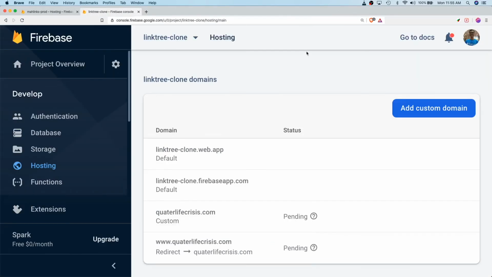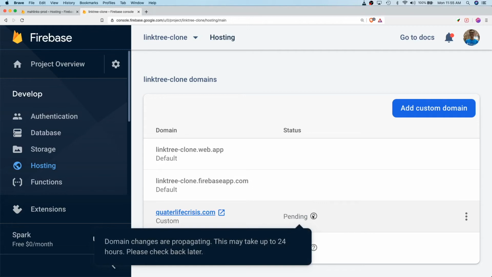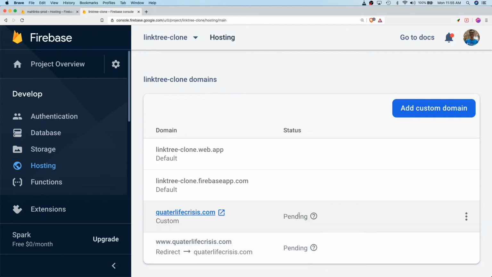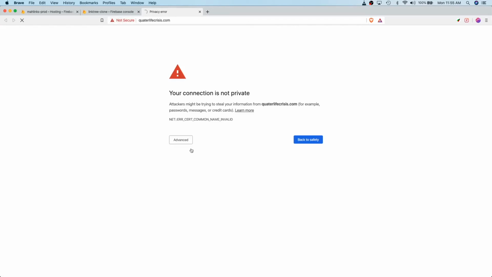Once you wait for maybe around 10 minutes or so, your custom domain will actually look something like this, where it says it's pending because the domain changes are propagating. And if you click on this link, it will say it is not secure. You can just proceed. It shows up your app that you have successfully built. So that's it. It's pretty easy for you to put your domain inside Firebase hosting using Namecheap.